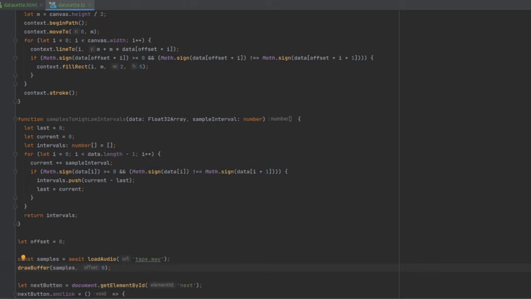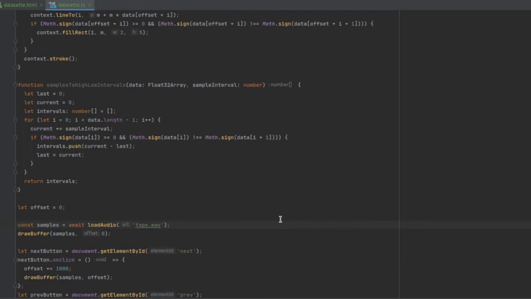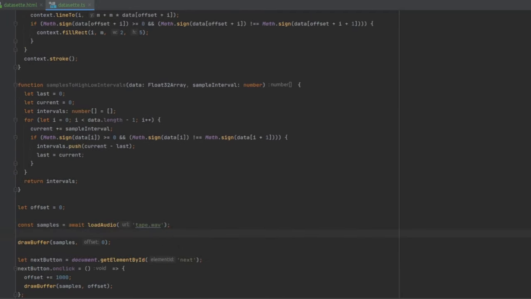Format a bit so that it's readable. So now we initially draw it, we get the samples. So let's do something with the samples. Now let intervals be samples to high low intervals. This long number that I've invented here, we pass in the samples as the data, and then the sample interval, that is just the inverse of the sampling frequency, which is not available here, so we need to somehow define that.